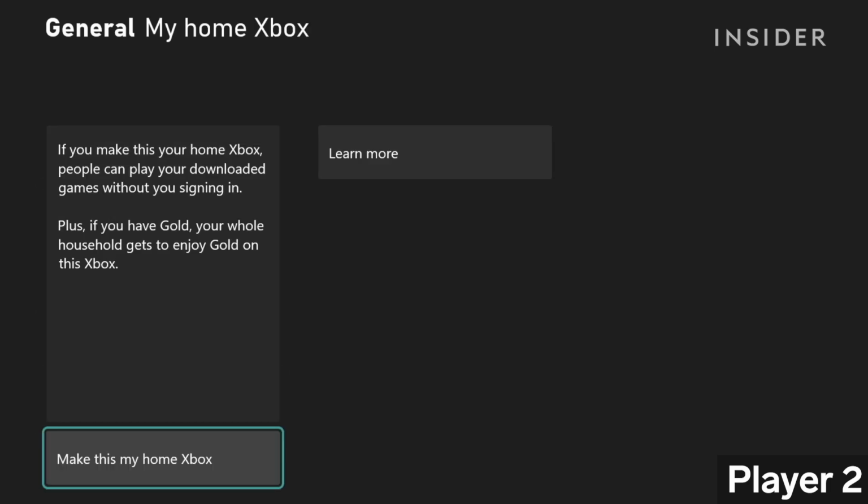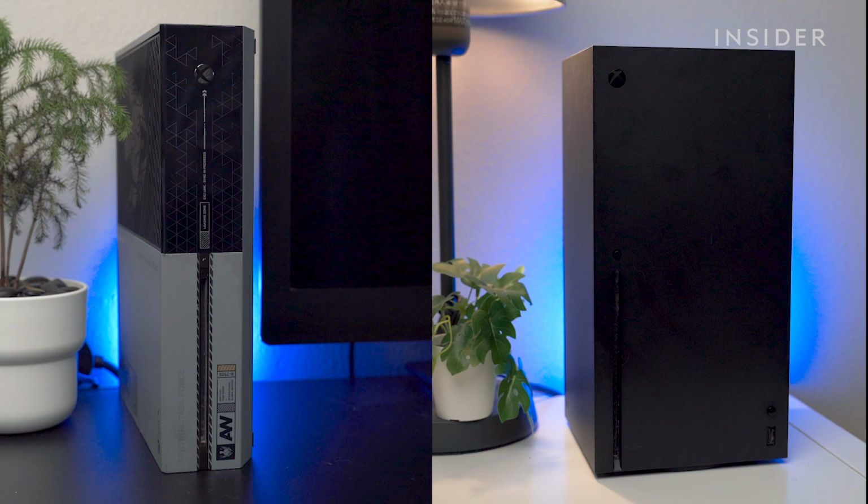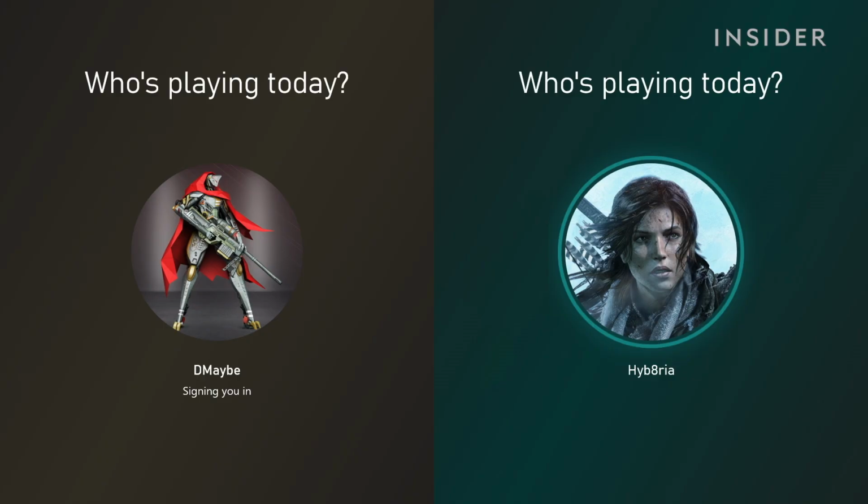Here you'll have the option to make Player 1's Xbox Player 2's home Xbox. To do so, click Make this my home Xbox. Repeat the steps shown before for both Xboxes for both users.